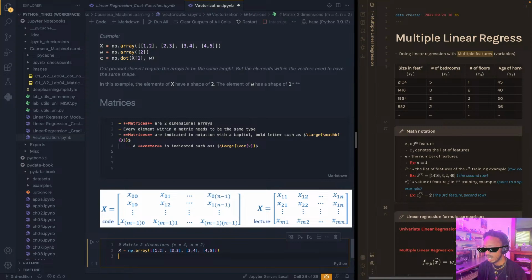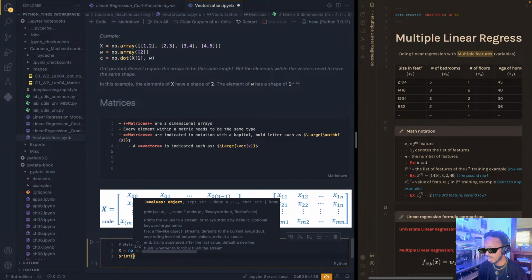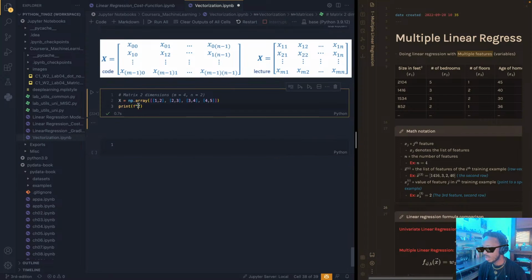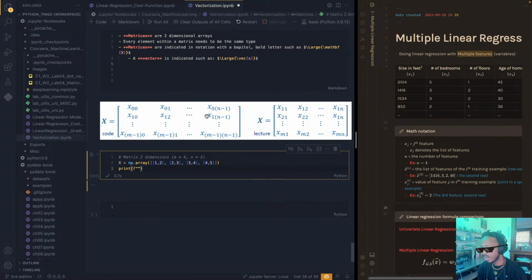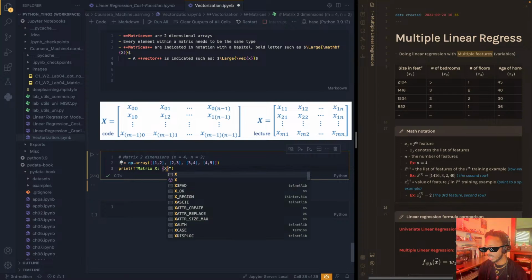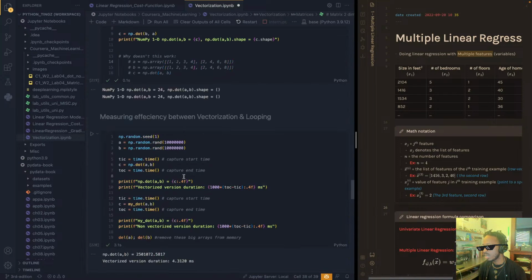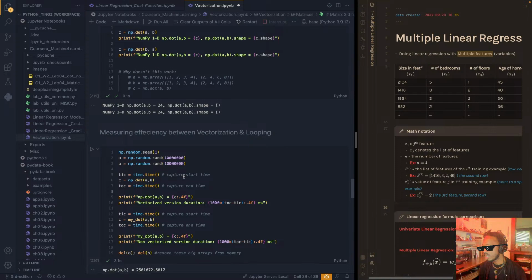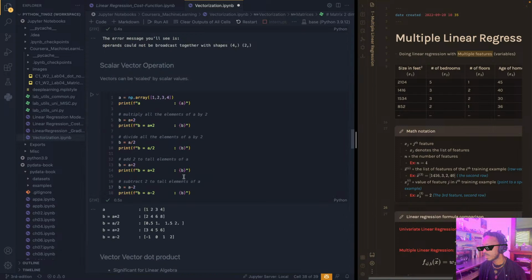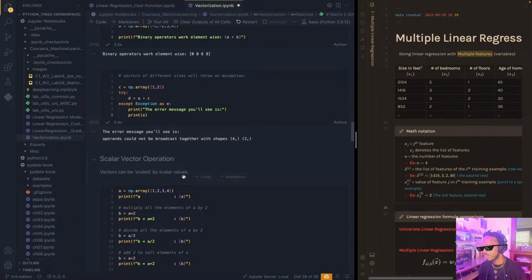And if we do a formatted print of matrix X dot shape, you'll see here 4, 2. So there are 4 elements, and each of these elements has a dimension or size of 2. I think there's another way that I can get more information.